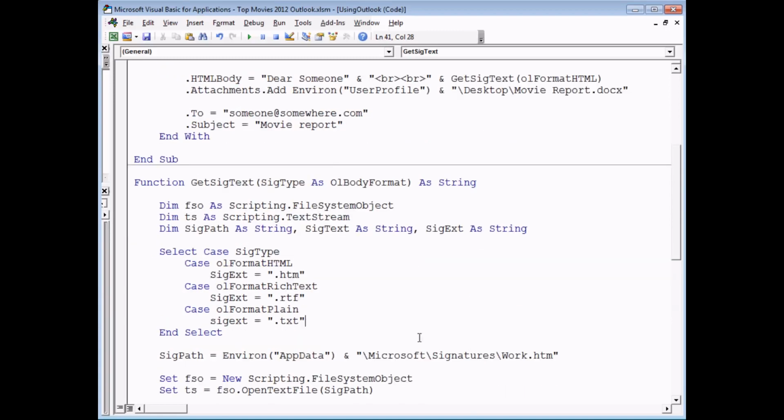Okay, so that will generate the correct extension name. What I can do then is replace that part of my signature path with a concatenation, so I can say ampersand sig ext to put on the correct extension.